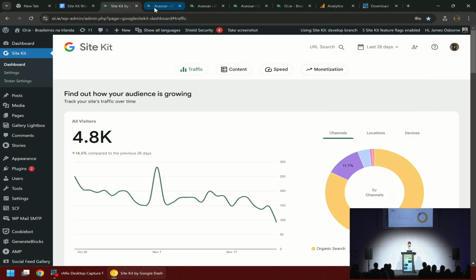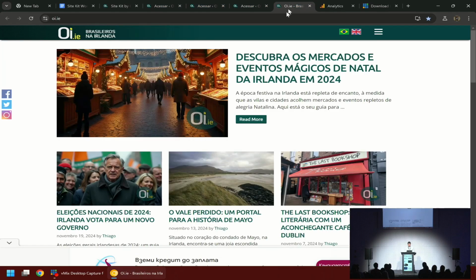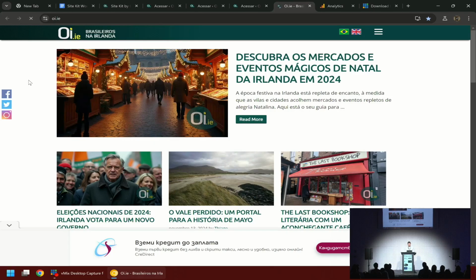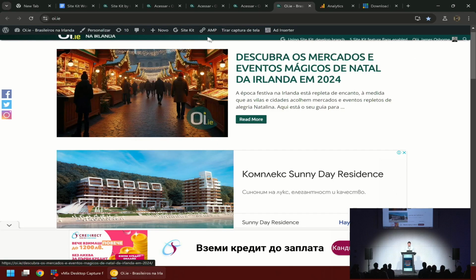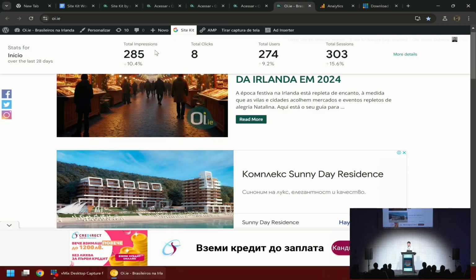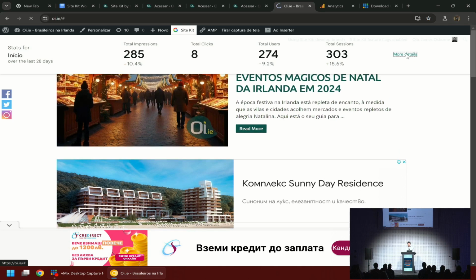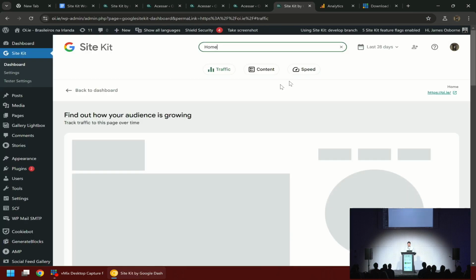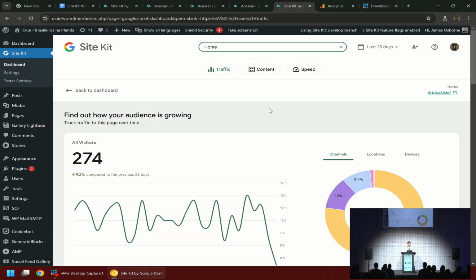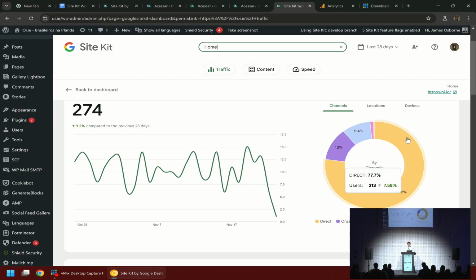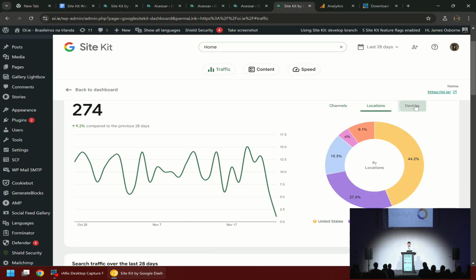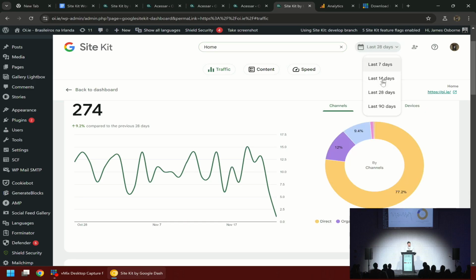And there is also, on the front end of your user site, a WP admin bar feature. So whatever page you're on, if you have SideKit installed, you can visit any page and it will show you some information specific to that page. So just under here on the SideKit tab, I can click on more details and I'll see a lot of information specific to that URL. How many visitors it has, how people found the site, where your traffic is coming from, locations, the devices used, and you can change the reporting periods here as well.